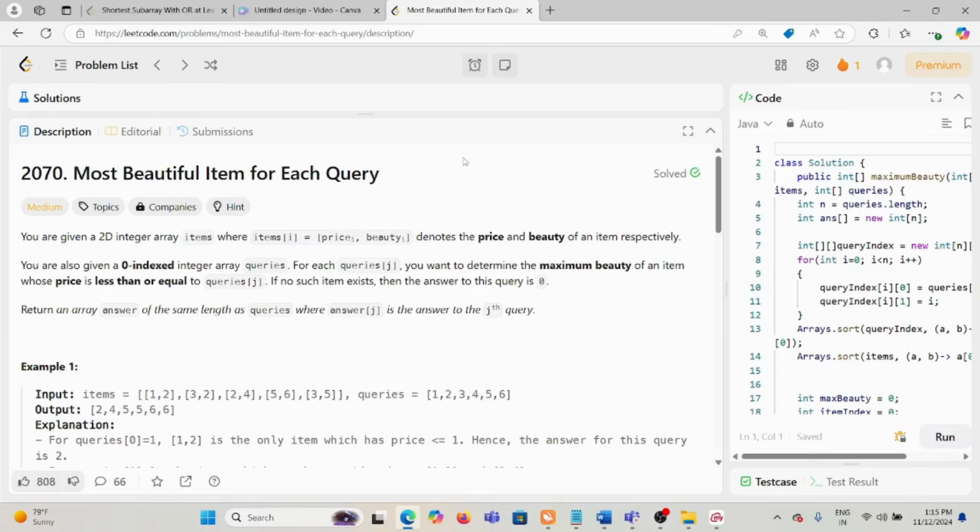Hello everyone, so today we are solving this problem, most beautiful item for each query. What is happening over here is you are given a 2D integer array items where items[i] equals [pricei, beautyi]. So pricei is some number, the price of that item, and beauty is another number. That combination is given in this array. It denotes the price and beauty of an item respectively.